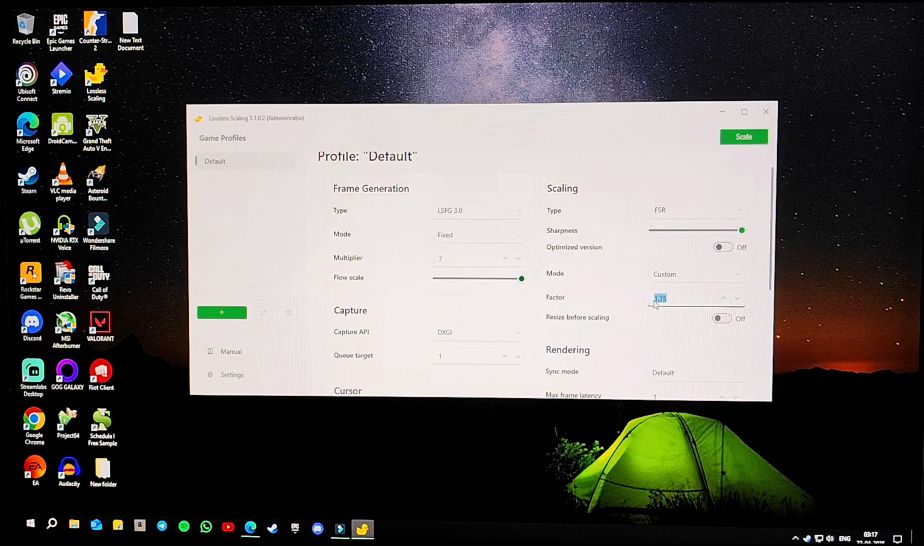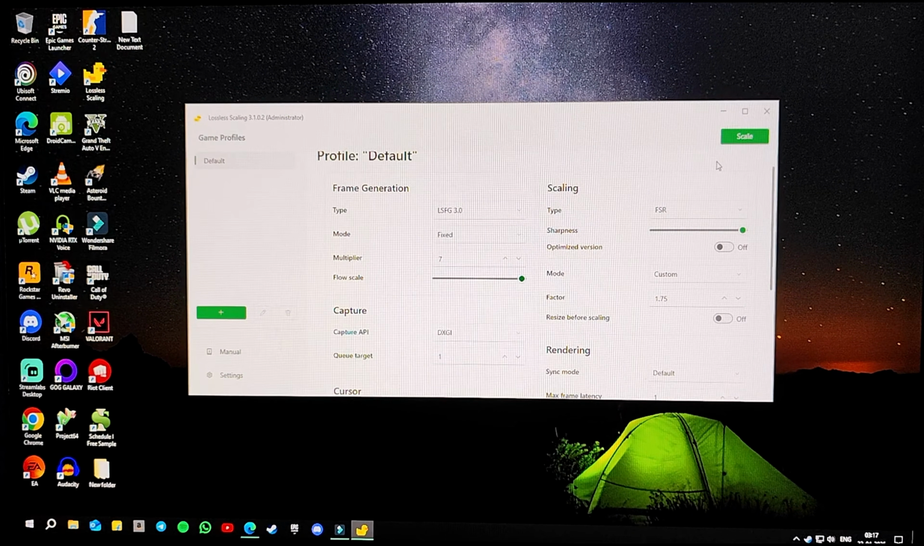I recommend keeping the resize before scaling option turned off. If you want to dive deeper into what each option does, you can click the video card in the top right corner. Once you have configured everything, click on Upscale.